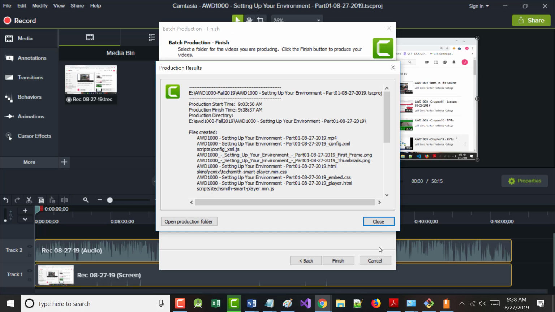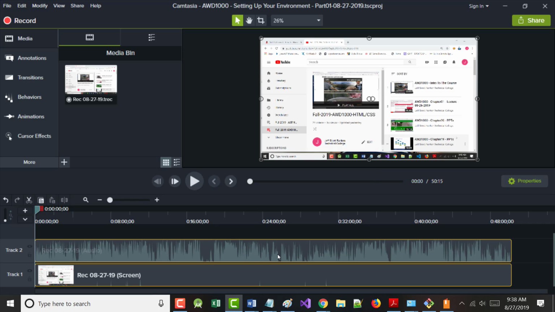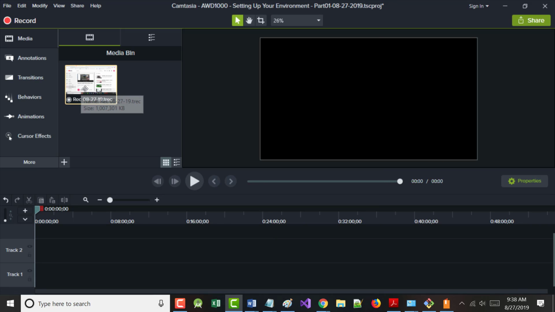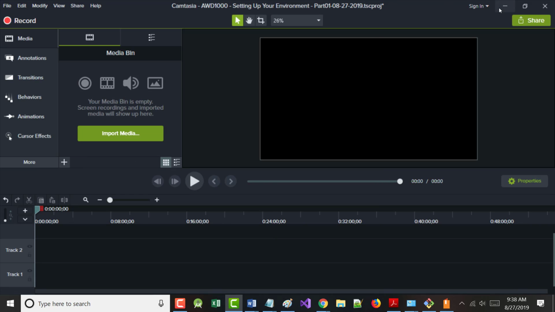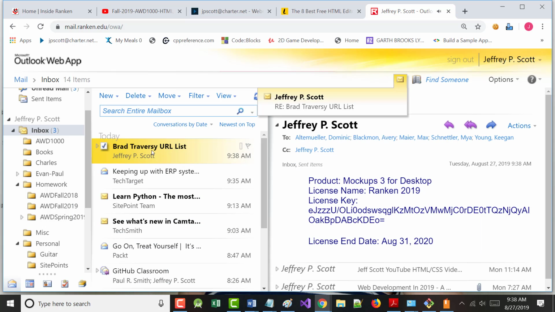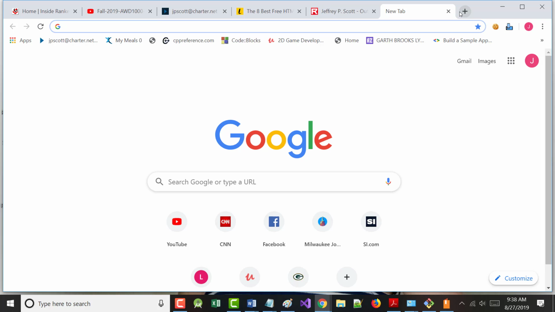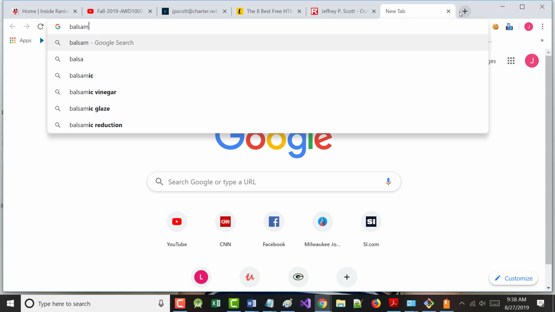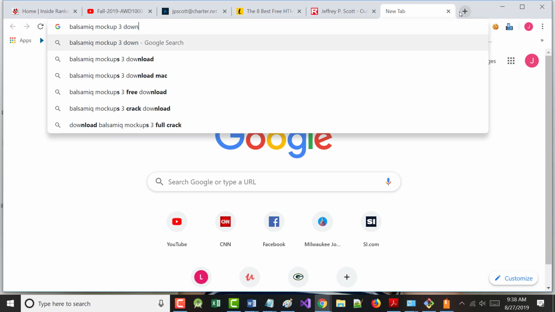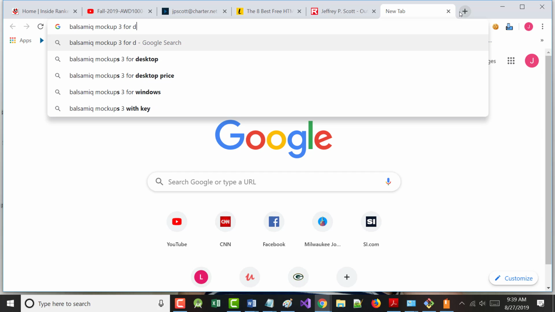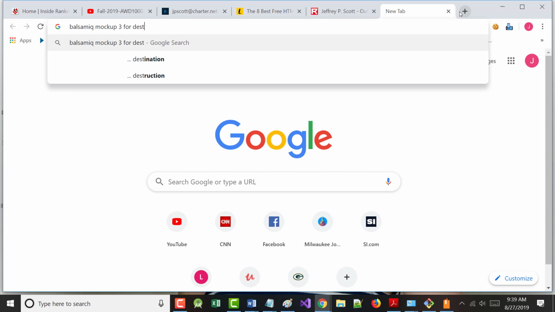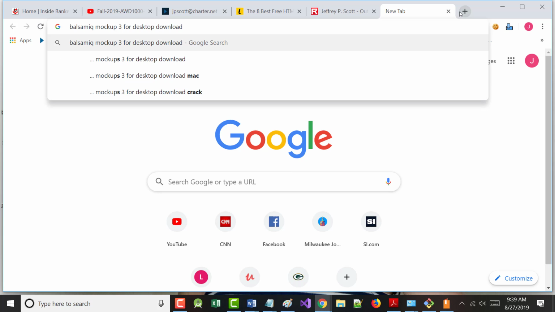There it is. Like I said, what we'll do is I'm going to type in here Balsamic Mockup 3 for desktop download.